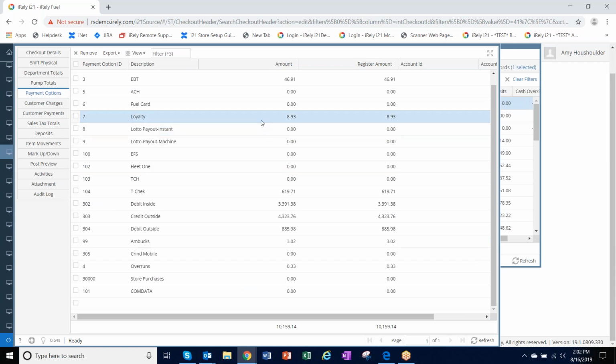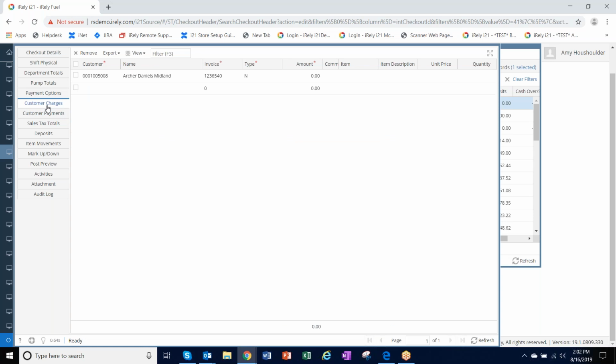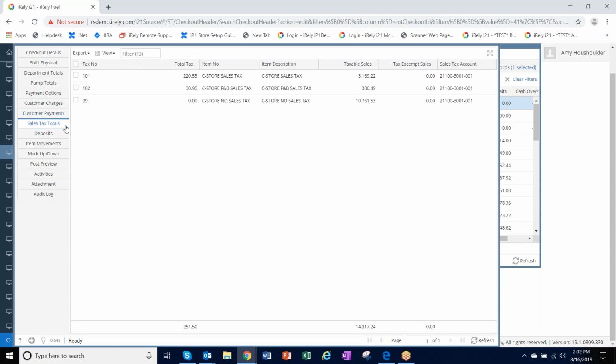Again, the same thing where you go and you can edit it, you will still see that it has been manually edited. We have the ability to enter customer charges. We have an example here. Customer payments on accounts as well. Our sales tax totals come in from the register. It's showing our GL account. We have our taxable sales and our total tax for our sales tax, our non-sales tax items.